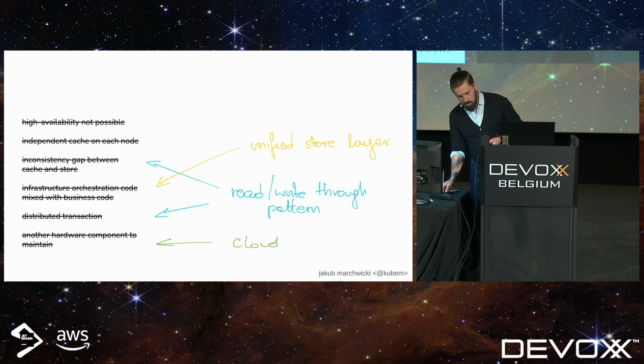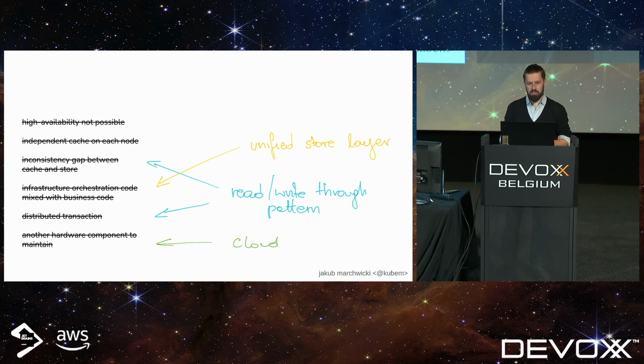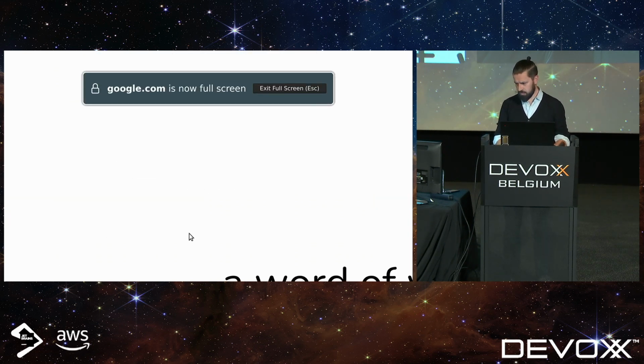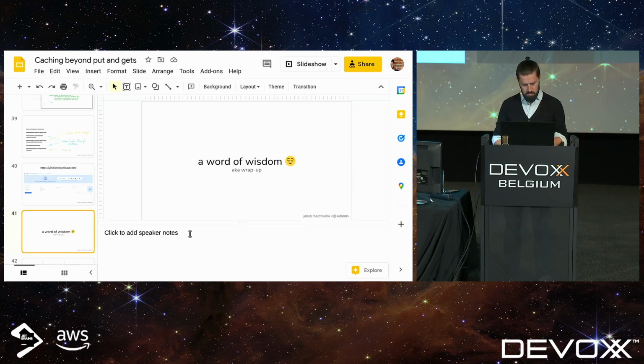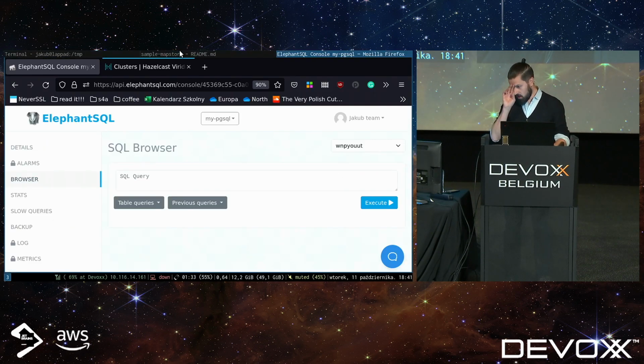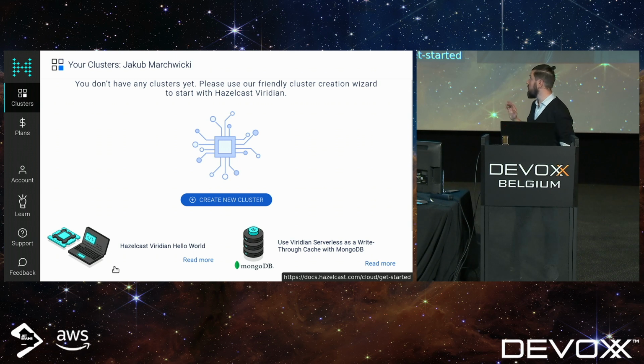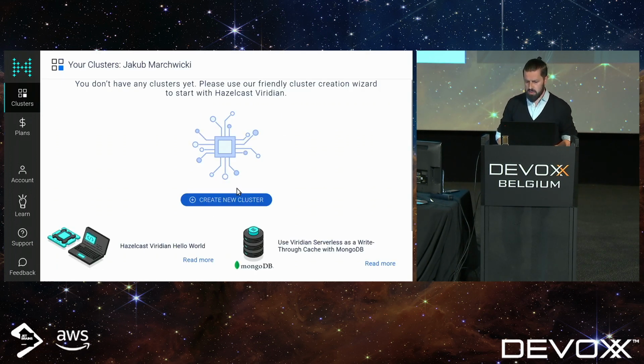So what I would like to show you now, within, let's call it, 5 minutes, is this thing in Hazelcast called Viridian, which is pretty much Hazelcast in the cloud, a managed version of Hazelcast. I would like to show you that you can really go and play with a MapStore implementation within 5 minutes, because that's as much as I have for the presentation. So what I'll do, no, I'll go like this. Okay.